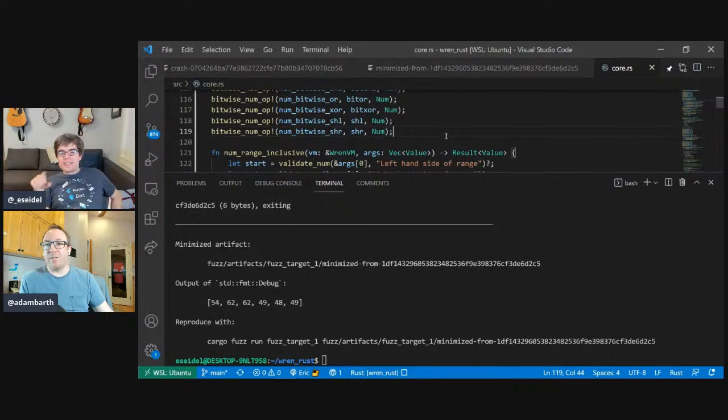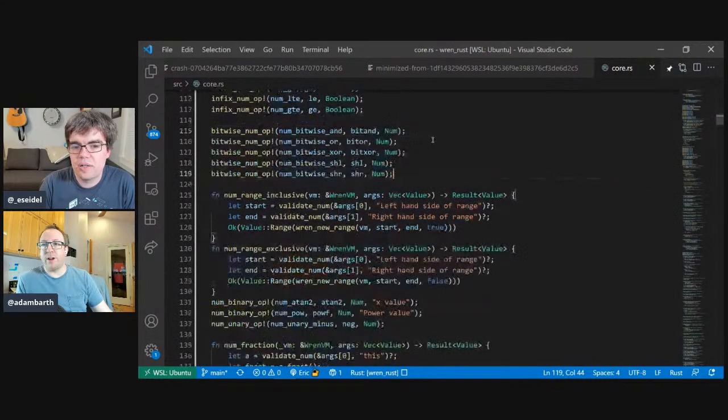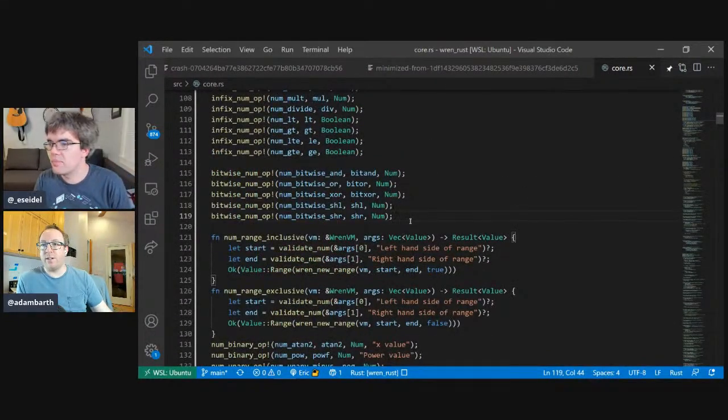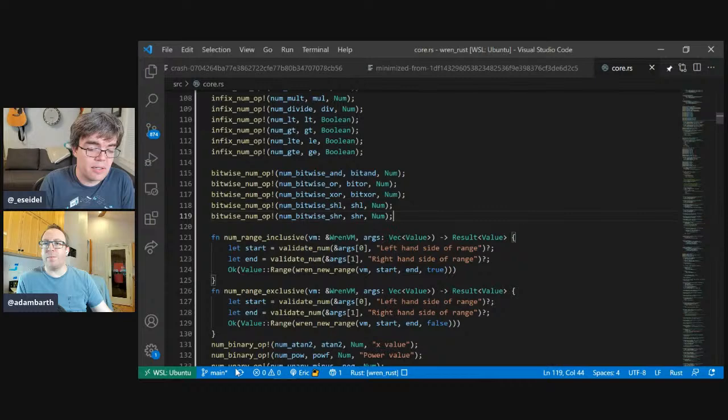I wonder what Wren's behavior is here. So what's wrong about shifting right by 101? That seems like a perfectly rational thing to do. You just get 0. Well, it's going to be bigger than the number. Shift right's going to just go to 0. It depends on what the defined behavior is. Are we a rotating shift? I don't know what SHR is defined as. So let's see what our panic actually looks like. Yeah, what does the panic actually look like?